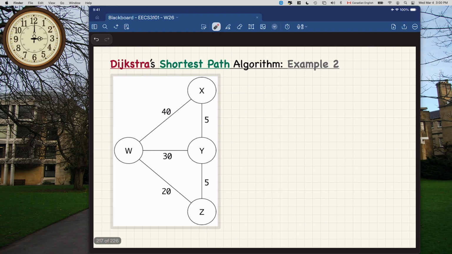Let's look at a more complicated one here. Now it's good enough for you to get the idea about Dijkstra. And then for assignment number 3, I'll give you something more sophisticated to look at. All right, let's now do it step by step.